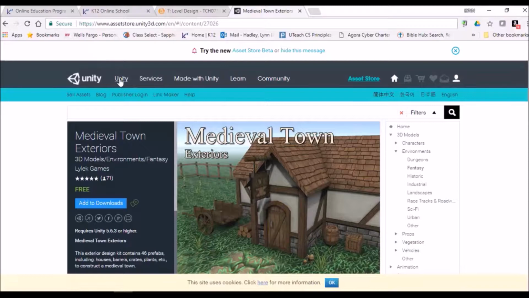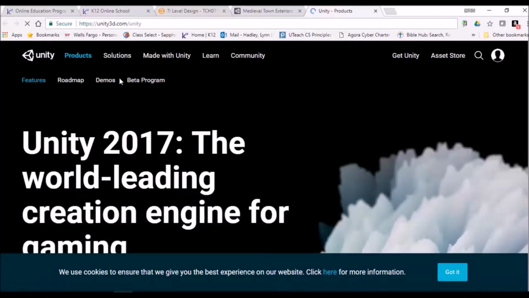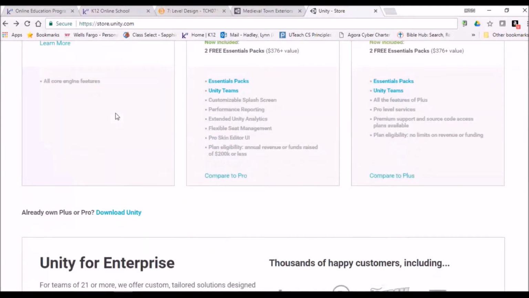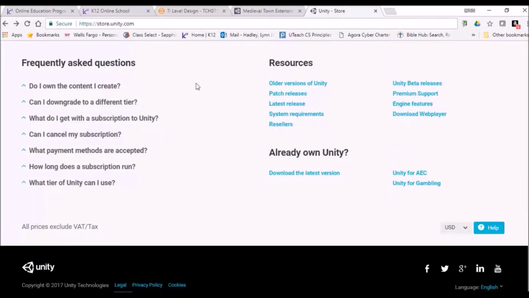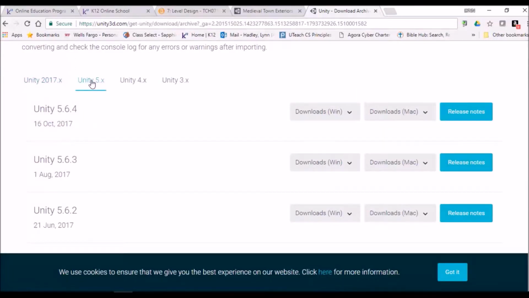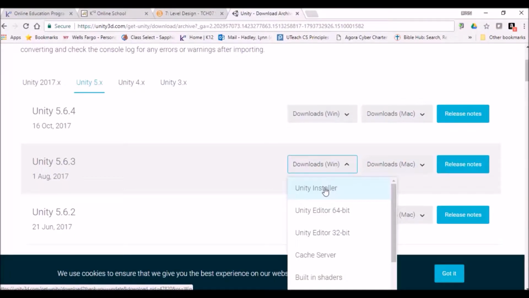So I click back into Unity. I come down to the bottom. I click older versions of Unity. Come back to 5.x. And I'm going to download 5.6.3. Click the Unity installer.